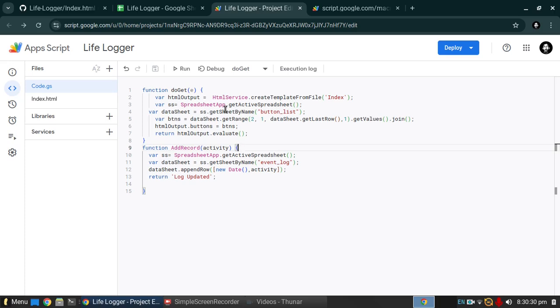Whenever this script receives a GET request, this doGet function is invoked, and it prepares the index.html file to be sent to the client. We don't just want to send this HTML file, we also need the buttons from the button list that are in our Google Sheet. So what it does next is it connects to the button list sheet, gets all the different buttons, and compiles them into a single string separated by commas. That is then put in the HTML file, and then the function ends by returning this HTML output.